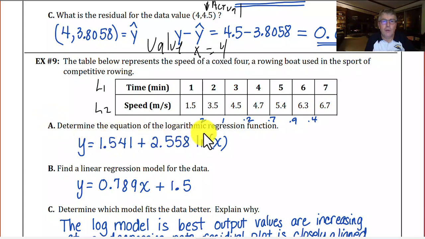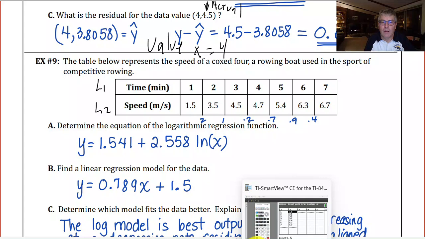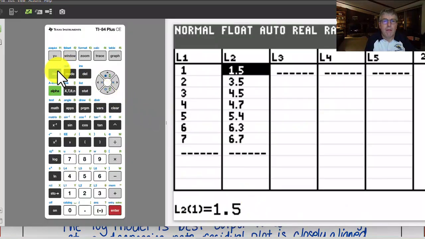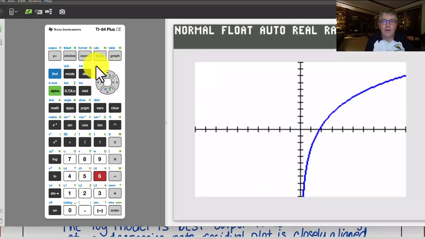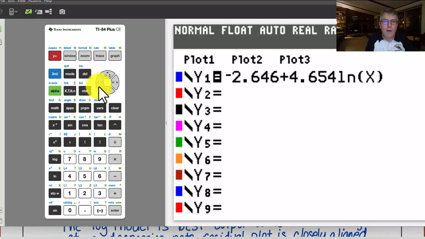Next, we want to determine the equation of the logarithmic regression function. So I'm going to go back to my calculator. I could do a stat plot of that, so why don't we go ahead and do that first. I'm going to do zoom standard. I'm already in the standard window. I'm going to turn off this first equation and turn my plots on.